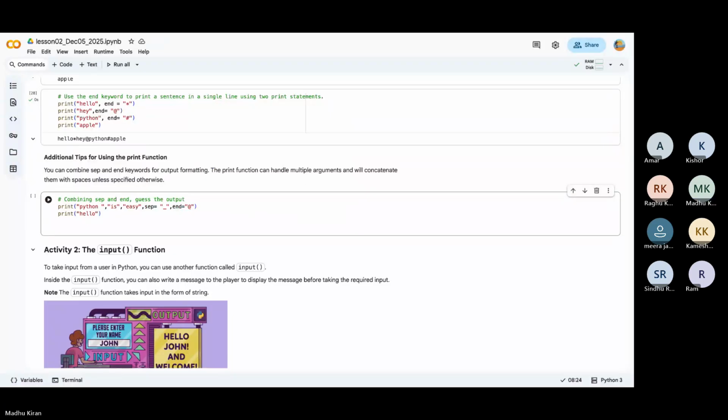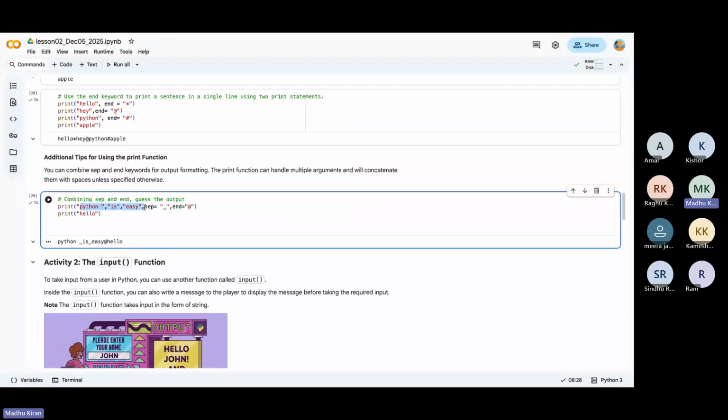Okay, so let me run it. So correct. The first print statement, all the three words are joined together with the at the rate symbol. So I have extra space here. And the second print statement, we join them with the at the rate symbol here. So you can try like this with multiple examples.